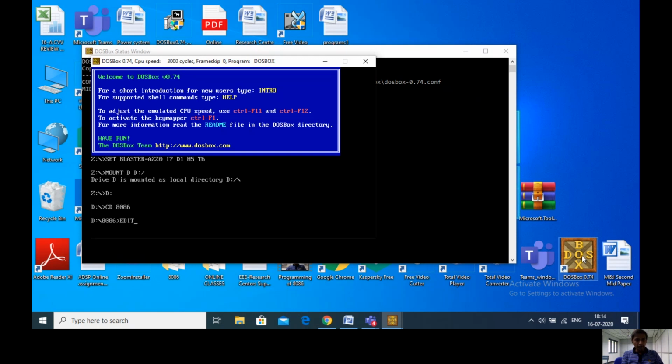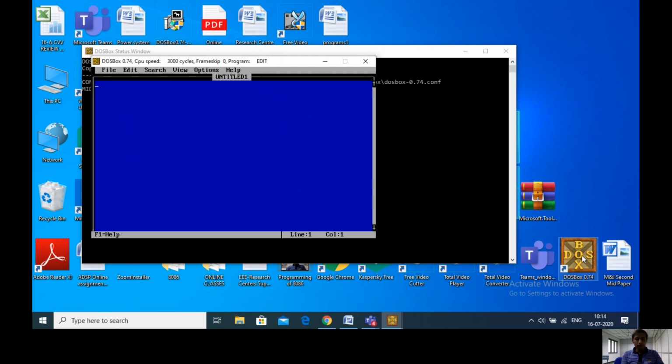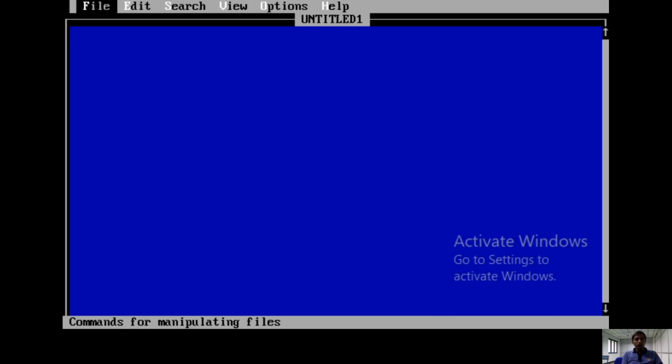In order to type a program, we should write edit. Now we are in D drive, in that we are in 8086, and there we are selecting edit. Then we are generating a fresh program in 8086. Enter. In order to make it full screen, you press Alt and Enter. Okay, we get this type of screen.